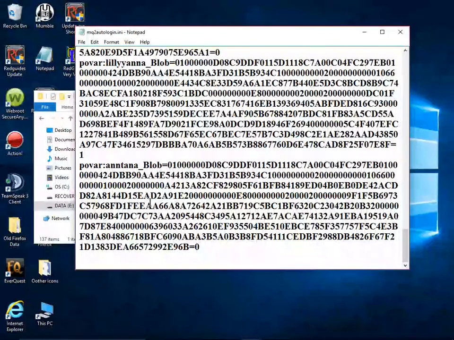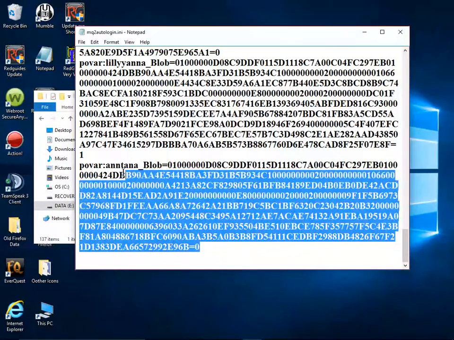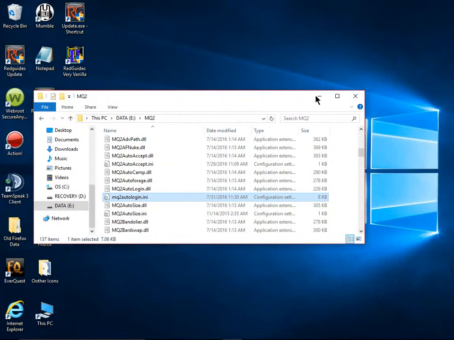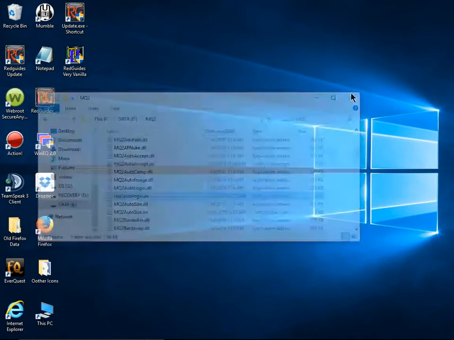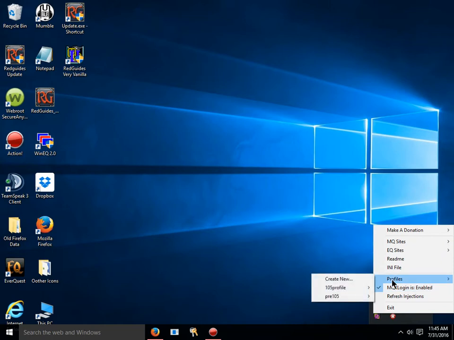Now you're going to ask me, well, what is all this garbage like right here where I see server.name and then all underscore blob equals blah blah blah here? That is because when you set up and create your profile, it has your characters all set, hopefully my information is not still in there.